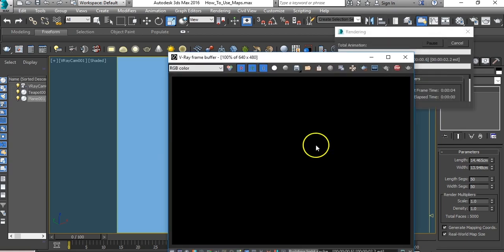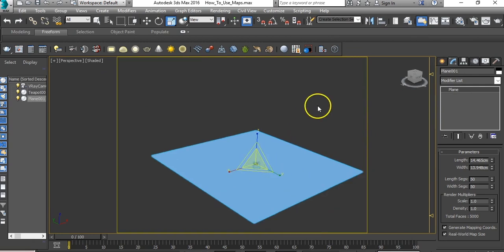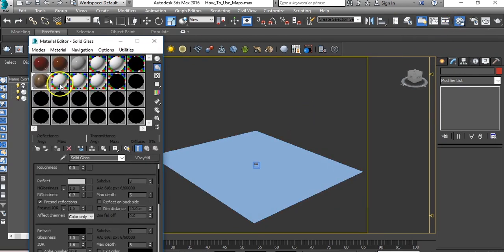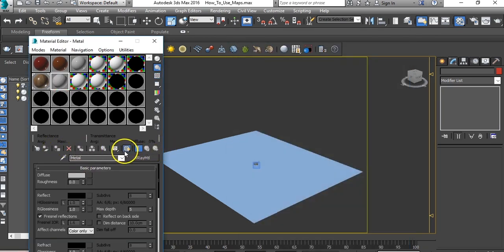For now it's nothing, there is no light in the scene I have created yet. So let's create a light first to see what's going on in the scene. I'll take one material, a default V-Ray material, nothing else, and apply it here.